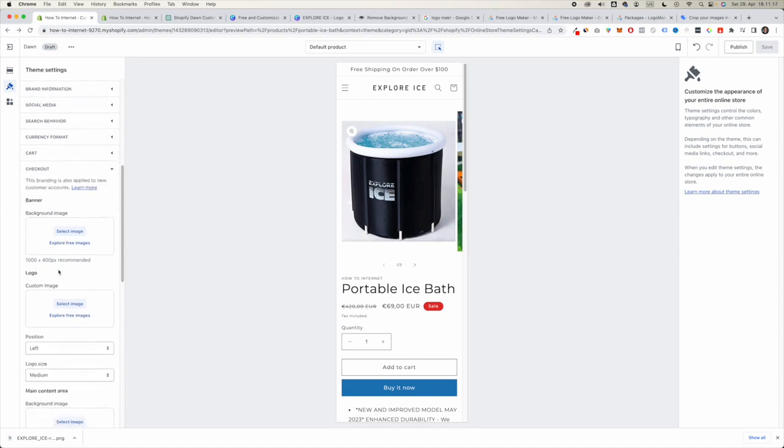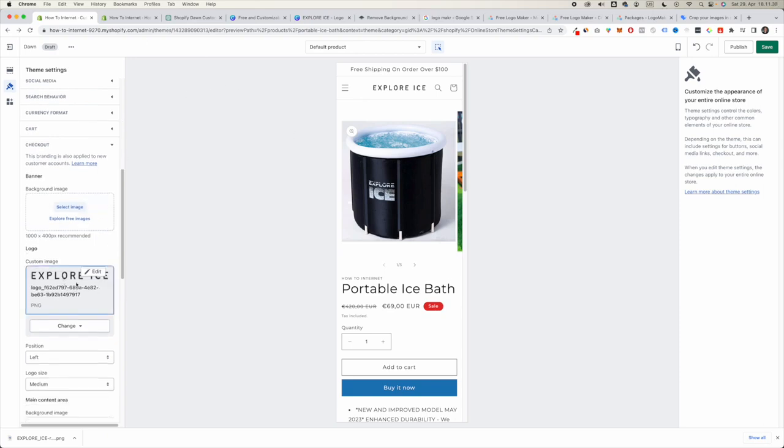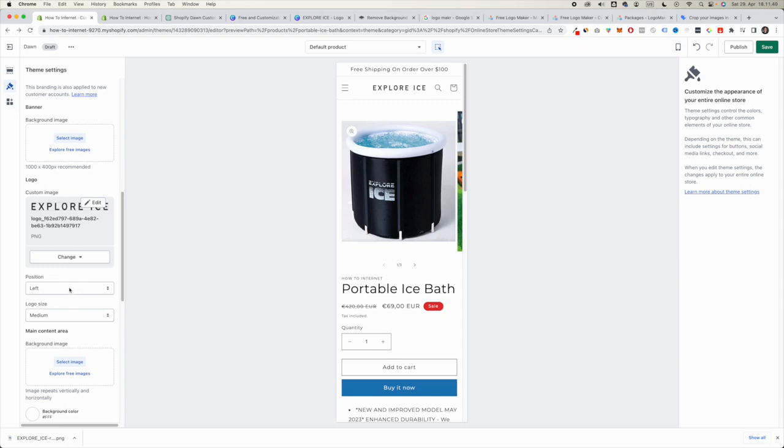For checkout, what I like to do is add our logo again right here. This is very important. What this basically means is that when people start checking out, they're going to see our logo on the top, right? It's going to be blank if you don't add this here. What I like to do as well is position it in the center, and then you can play around with whether you want small, medium, or large.